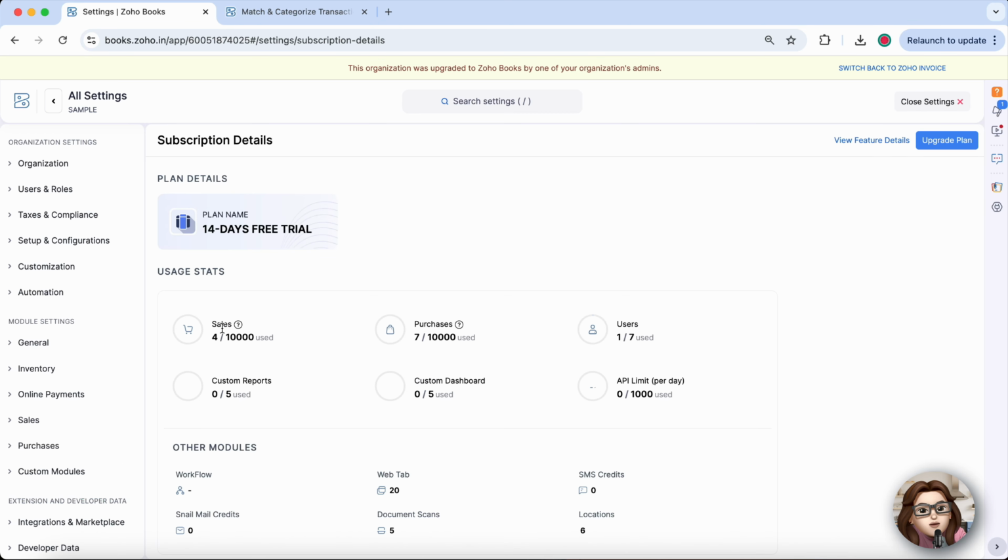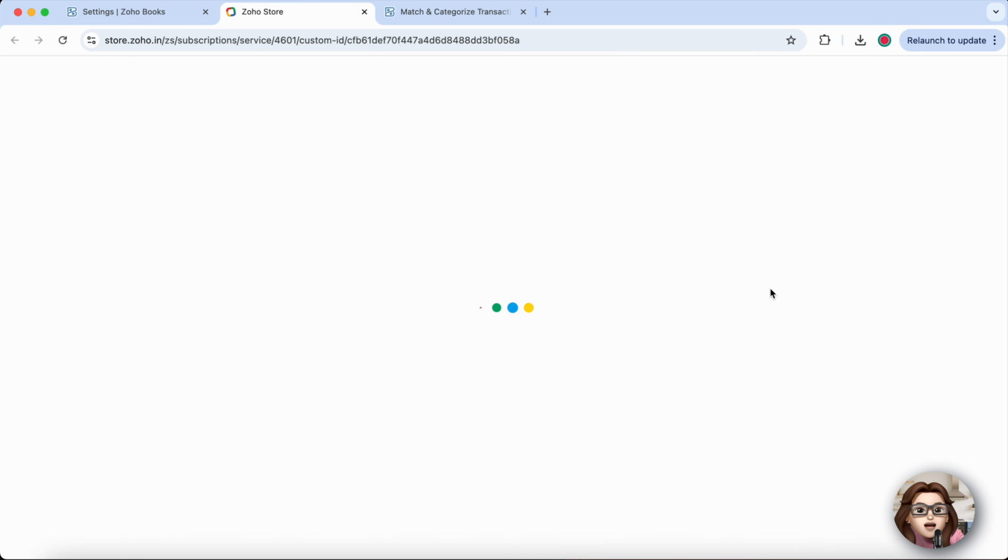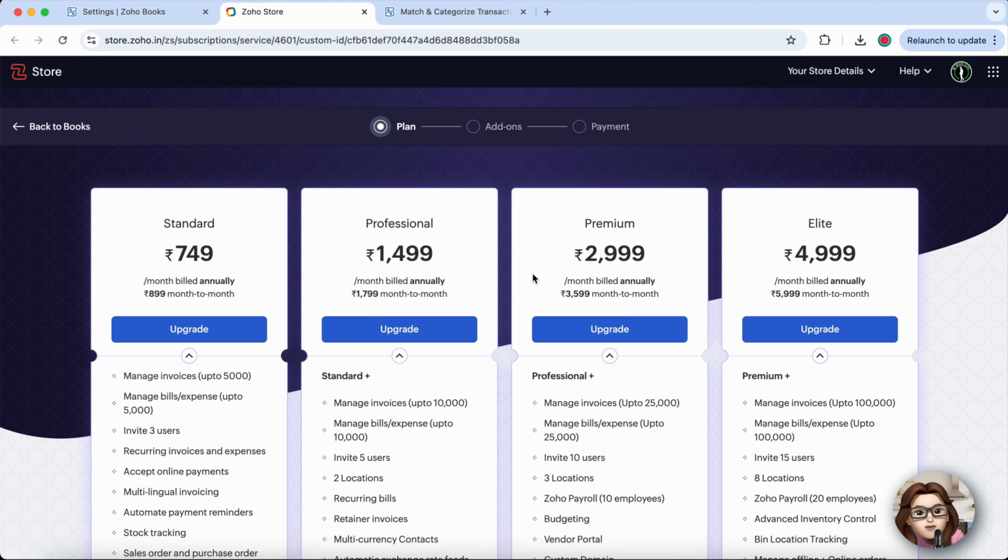You'll now enter the Subscription Management section. Here, click on Change Plan. This will take you to the Zoho store where all available plans are listed.